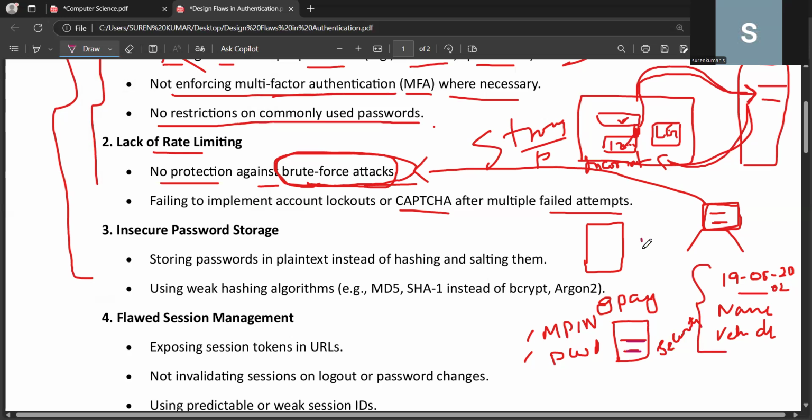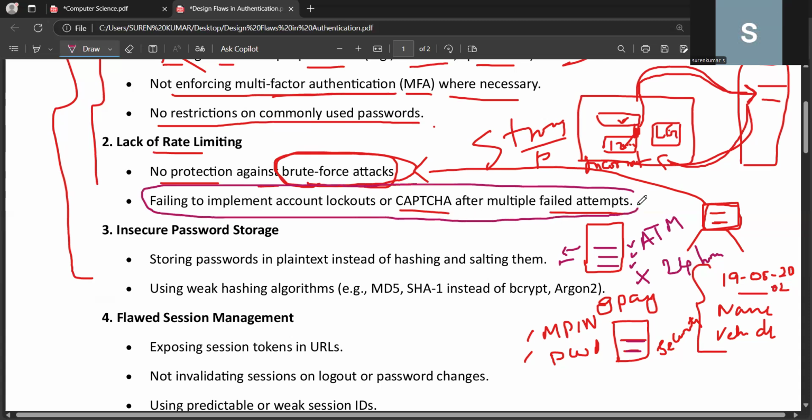Coming to the ATM machine, what are the possible things we have? We have the option to enter only three times. If the first attempt is wrong, it will allow the second one. If the second one is wrong, it will allow the third one. And it will intimate you for every attempt, showing only two more attempts, one more attempt. Then finally, this account will be blocked for 24 hours. So this statement says that thing only. If you enter wrong credentials multiple times, then automatically it has to lock.